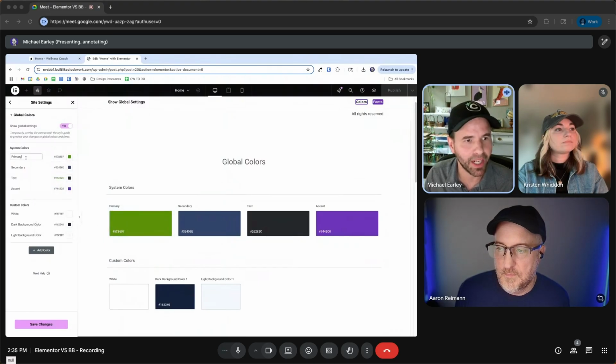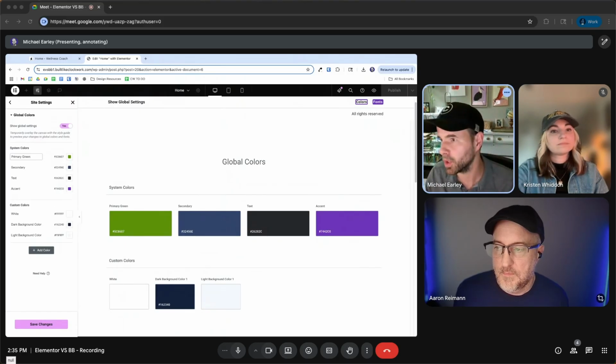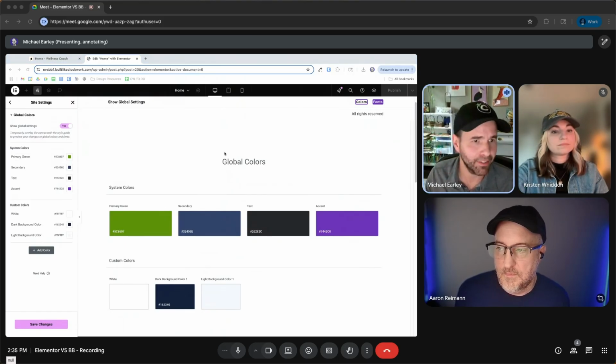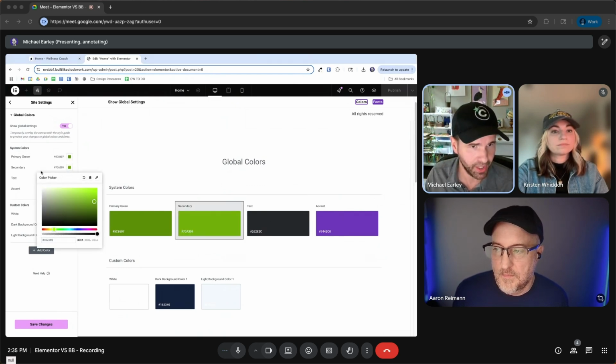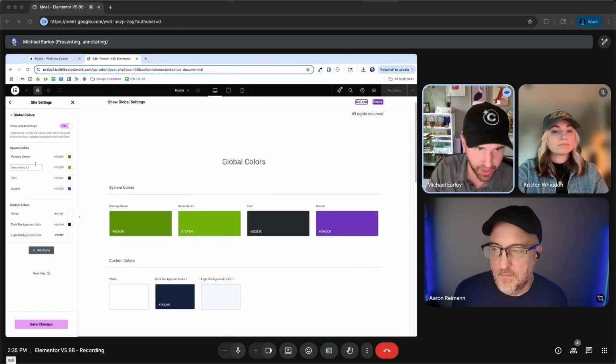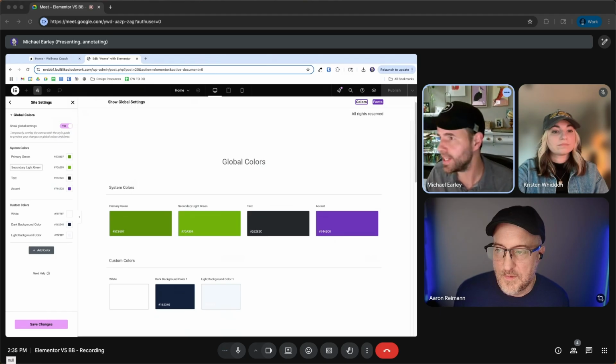So you'll set up your colors. You see here the main green. I'm going to call this primary, but I'm going to add green on there so it's a little more clear. We have our secondary color, which I am going to drop in here, which is just a lighter version of that green. So I'm going to do secondary light green, text.